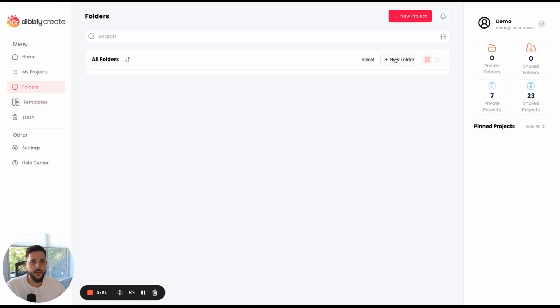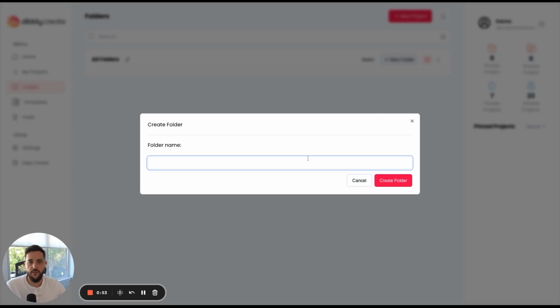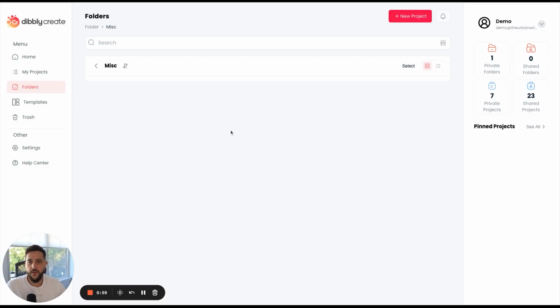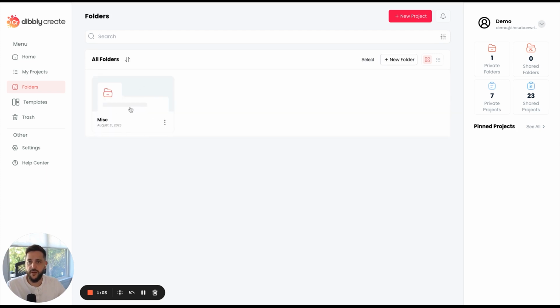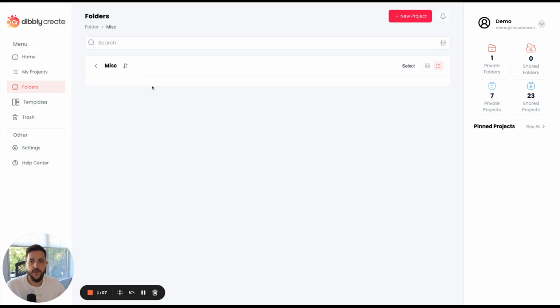So let's look at creating a folder first. So I can create a new folder and we'll call it miscellaneous. So now we have a miscellaneous folder. You see it opened in the folder. So if I go back, I have a folder here. I can also switch to view if you prefer a list view.